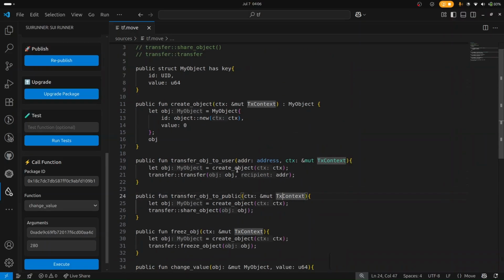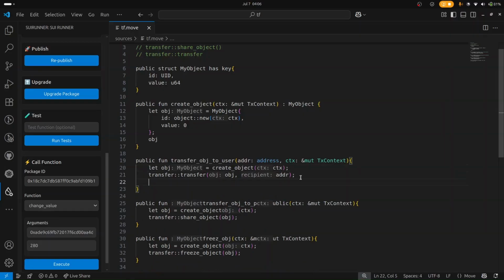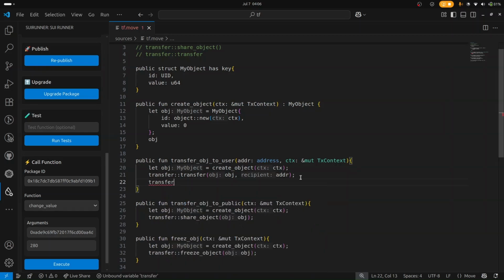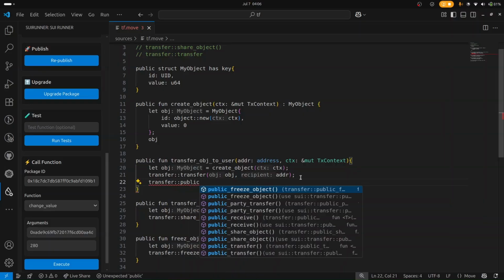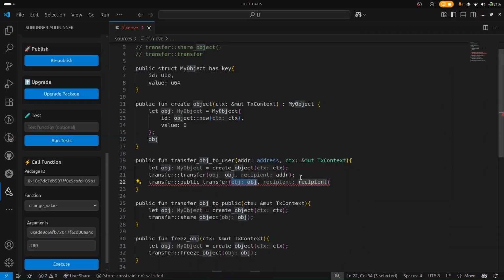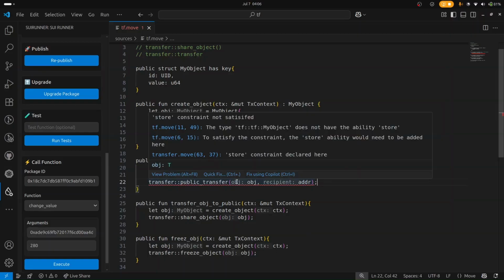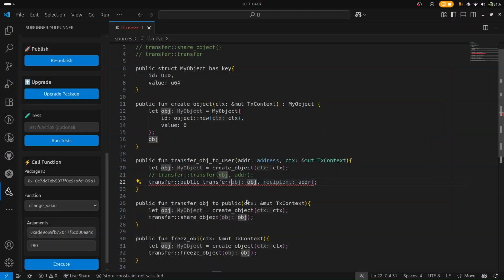So apart from all this, you must have come across public transfer. So we have transfer, we have public transfer, and most times it's challenging to know the difference when starting out with Move. So let me explain the difference for you now. If you look at it now, if I come here for transfer, you see public transfer, and it will do the same thing this transfer is doing. So if I just move it here and change this to address, now it would fail. Why?